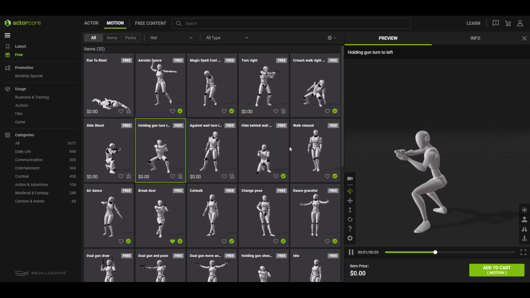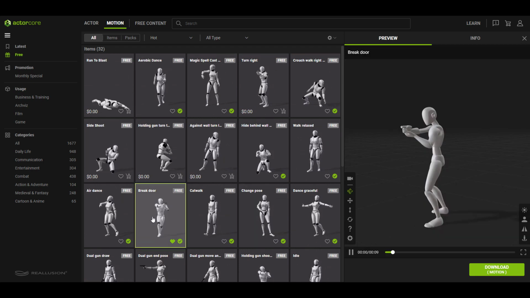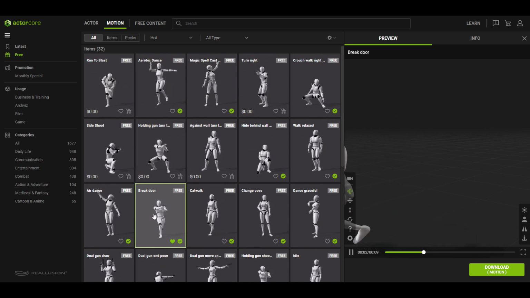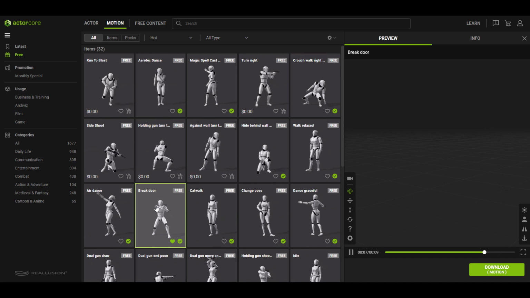And today we're going to see how you can retarget a motion from Reallusion ActorCore over to a 3D model that you already have. So with that said, we're going to dive directly into Maya, which is our tool of choice for today, and see how this actually works.